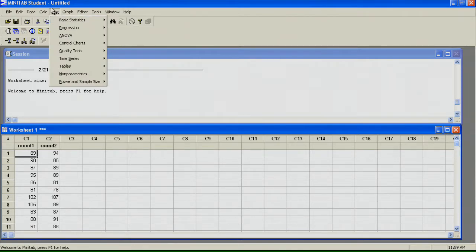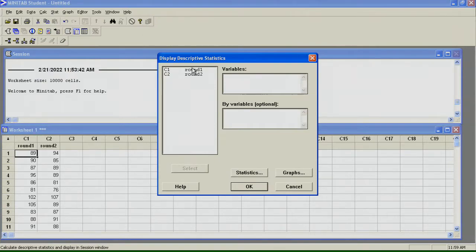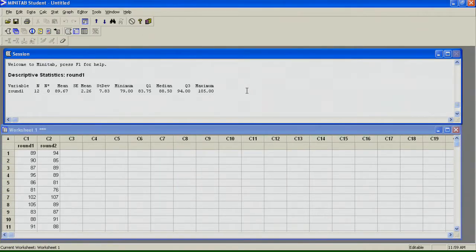And that's here in Stat, Basic Statistics. It's titled Display Descriptive Statistics. So if you just click this, we're just going to do round 1 for now. And so what you can see on the output in the session are some very important key calculations, such as the mean. The mean is right here. So the average is 89.67. But the actual middle score is the median, which is 88.5.